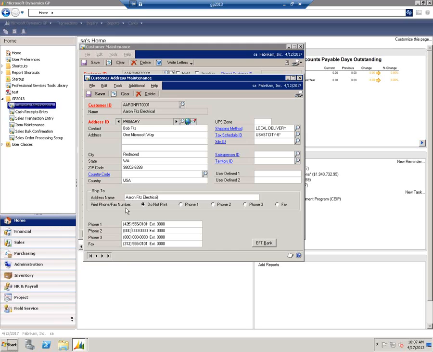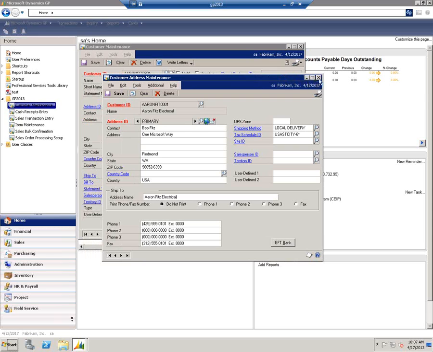You also have the phone numbers here and the option to print which phone number that you want to print on the actual ship-to portion of the sales order.